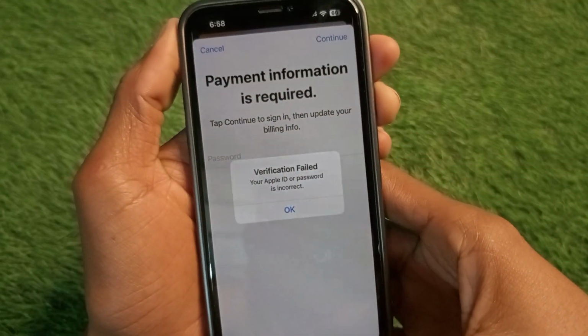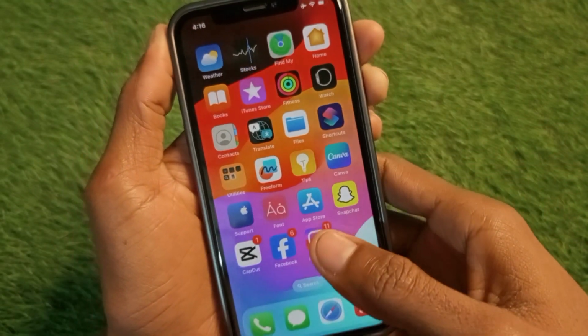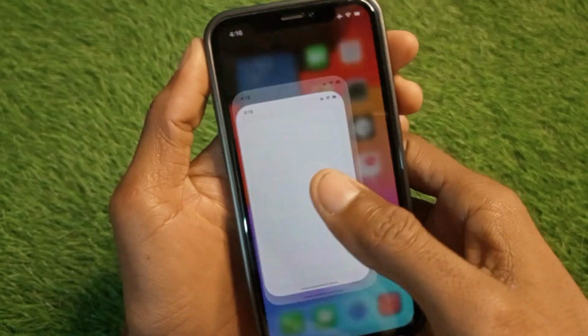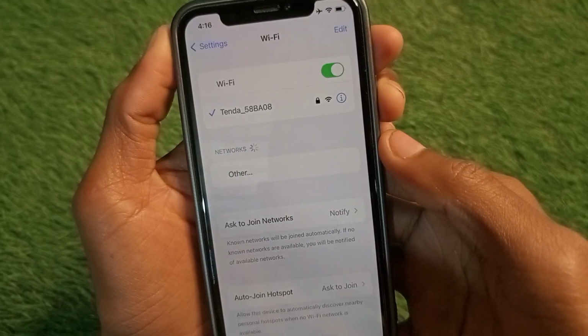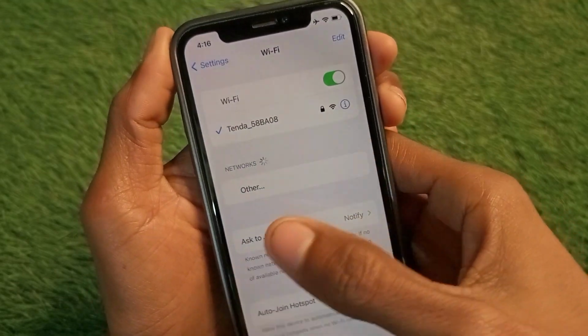So guys, first of all you have to go back, and after going back, simply open your settings on your iPhone. And guys, first of all you have to make sure that you are connected to a strong internet connection. So guys, if not, you need to connect to it first.